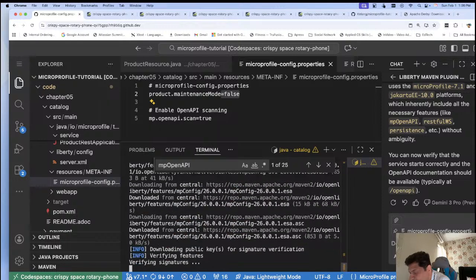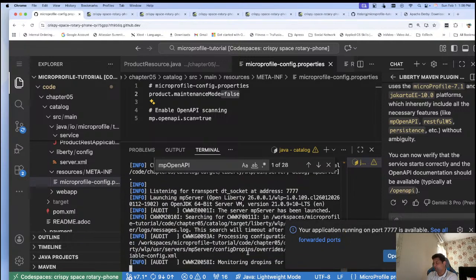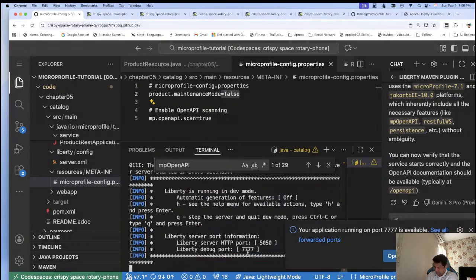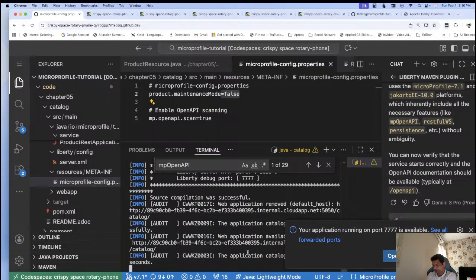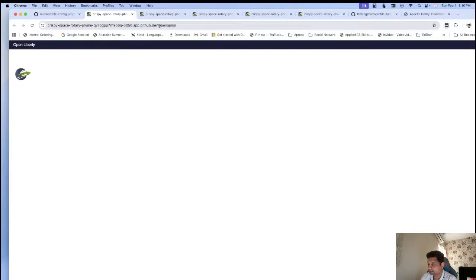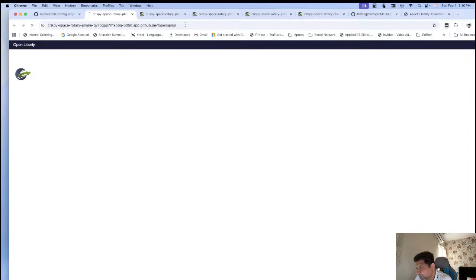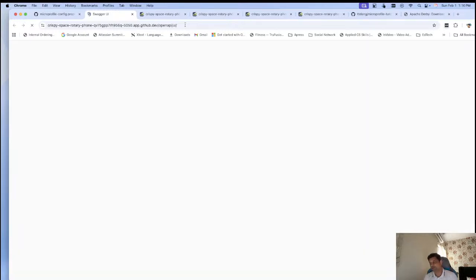In this particular application, I see the feature MP OpenAPI is successfully initialized. So here we'll see the Swagger as well. Now catalog is running. So let's first go to the Swagger UI. That is working, and it's loading the Swagger UI.